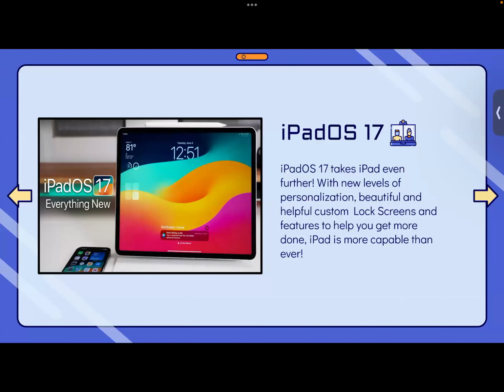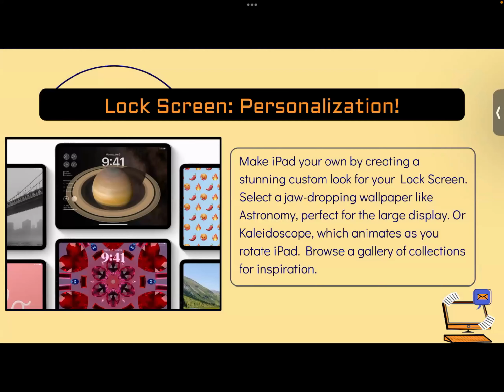So again, iPadOS 17 takes iPad even further with new levels of personalization, beautiful and helpful custom lock screens, and features to help you get more done. iPad is more capable than ever. So lots of new features.